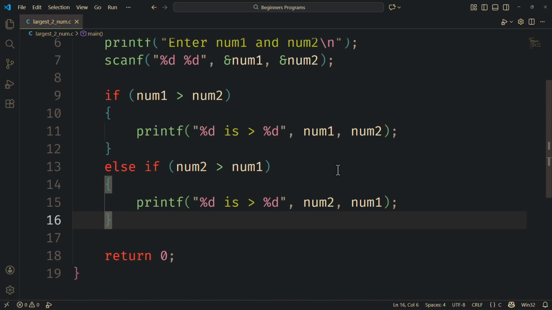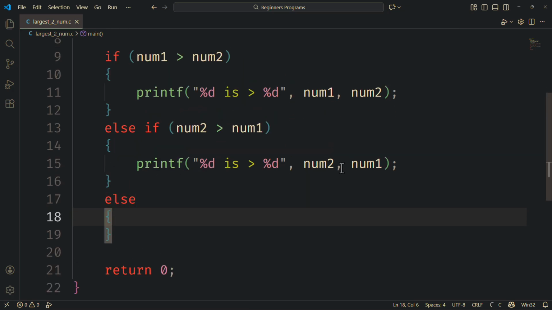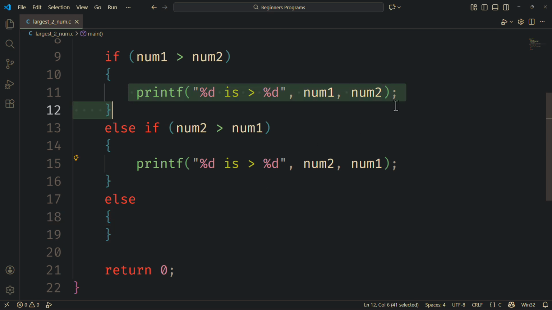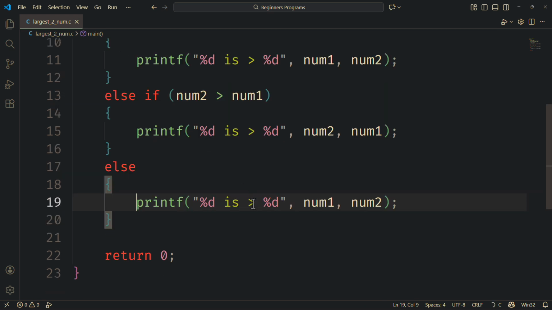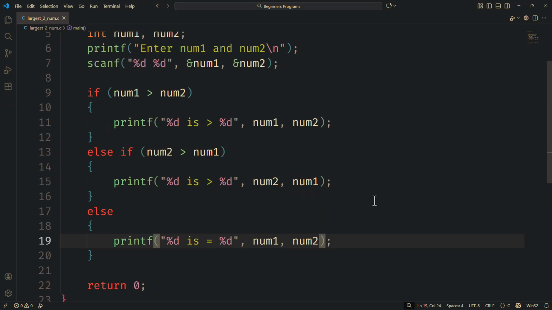Okay. Now what if the user enters the same values for both the numbers? For that we will have the else block. So here we will come to this else block only if num1 is not greater than num2 and num2 is not greater than num1, which means both of them are equal. So here we will display something like num1 is equal to num2. Okay, a simple program that we have written here.